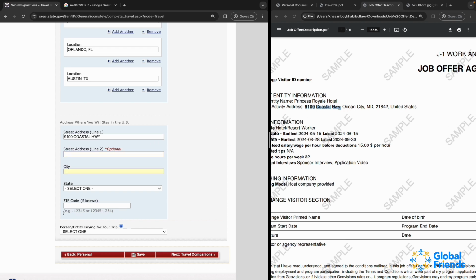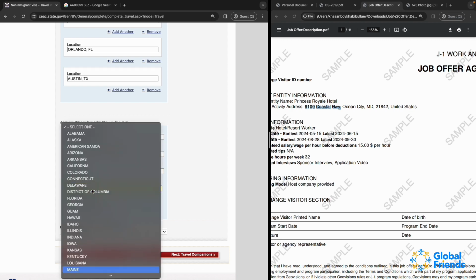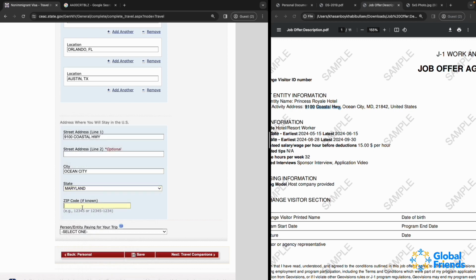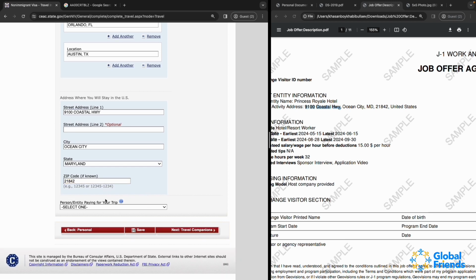And then city is Ocean City. State is Maryland. Zip code is also here, 21842. That's it.